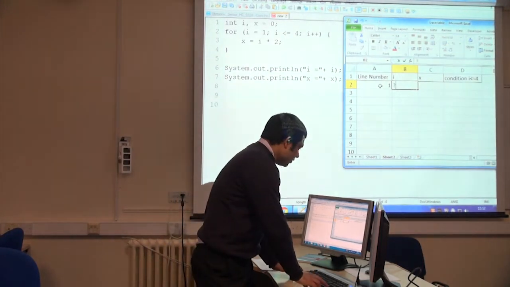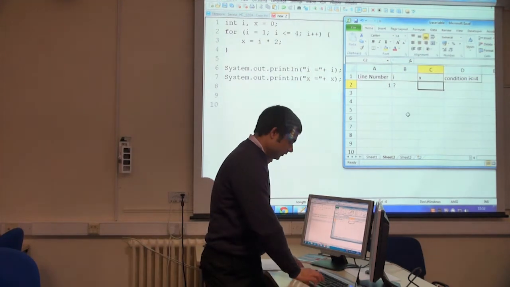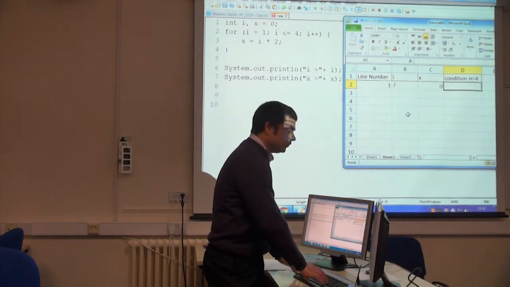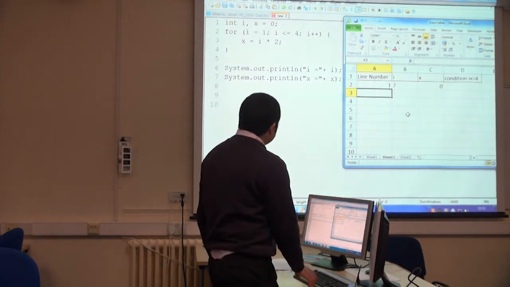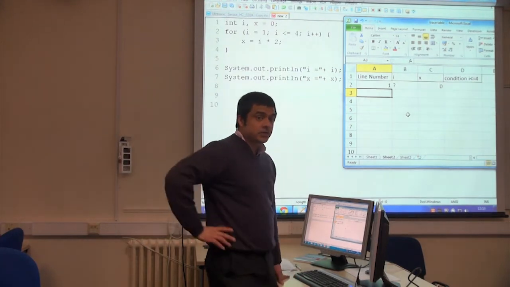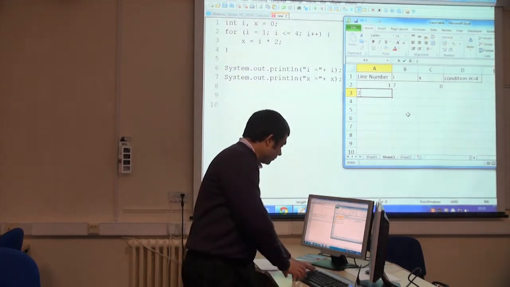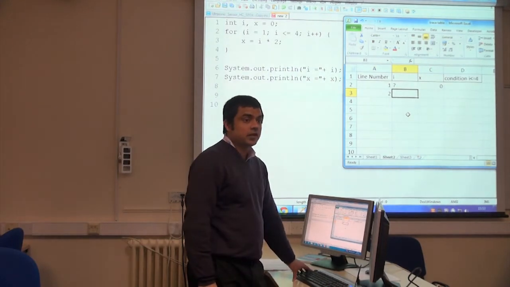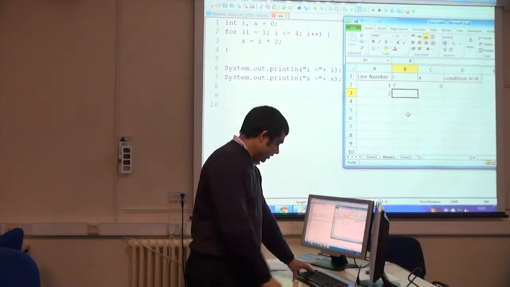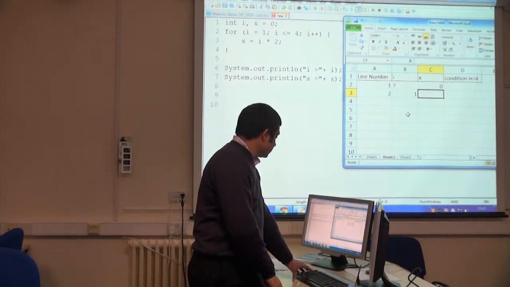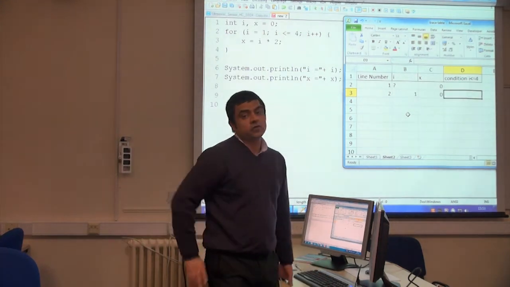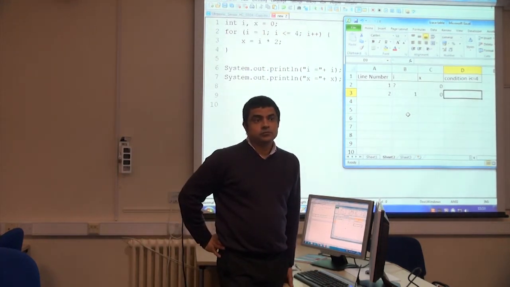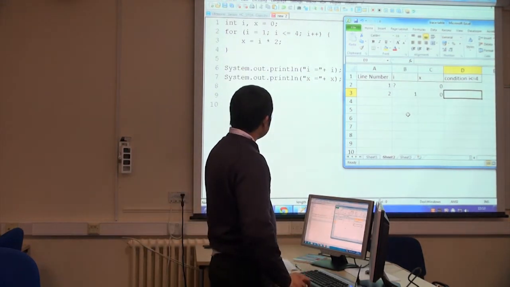What will be the value of x? 0. And the condition, we don't need to test right now because that line is not being executed. Once that line has been executed, which line will be executed next? 2. And when 2 is executed, what's the value of I? 1. And what's the value of x? 0. And the condition, true or false? True. Yeah, the condition is true.